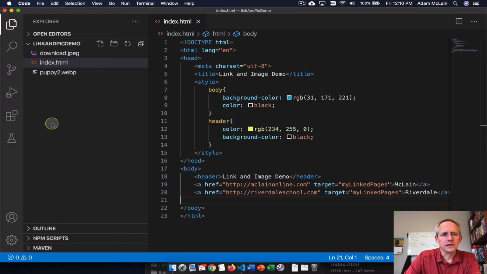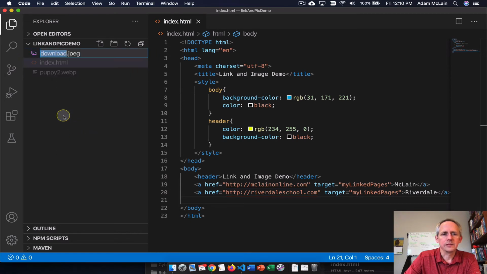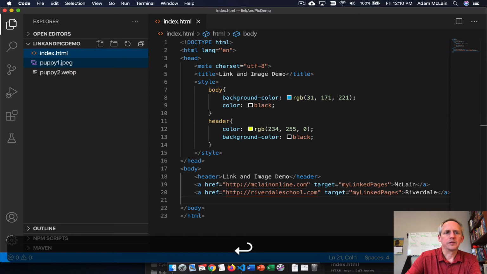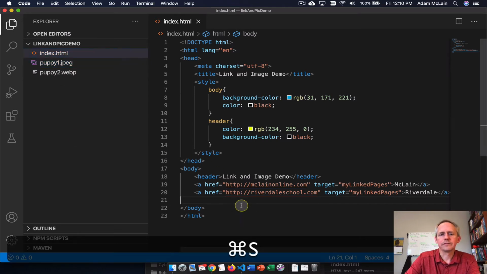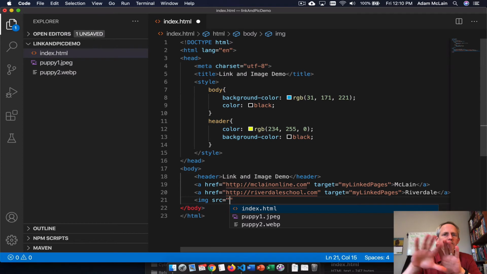Now that they're there, I can see that I've got puppy2.webp and download.jpg. I can rename files right here in Visual Studio Code. Right-click on it, go to rename, puppy1.jpg. All right, so an image is an IMG tag. It gets an src attribute to point to the image. That can be an address that goes out on the internet somewhere and grabs an image off of somebody else's page to show you that.